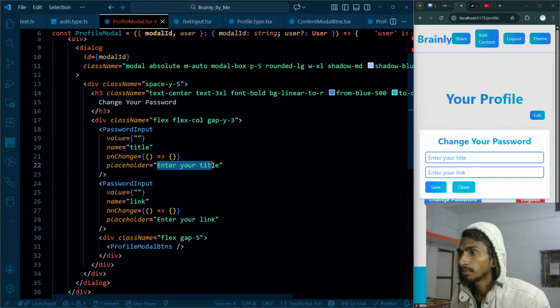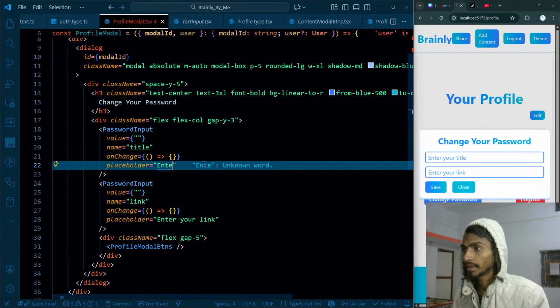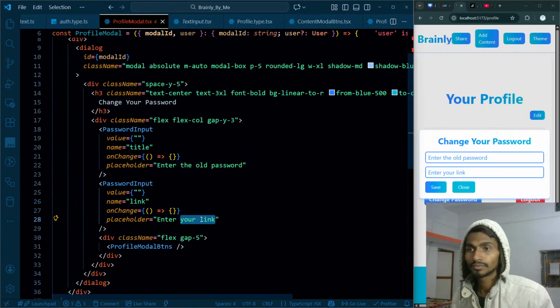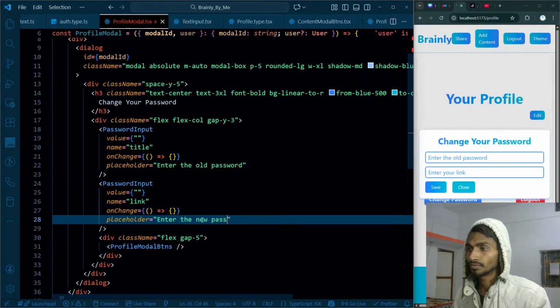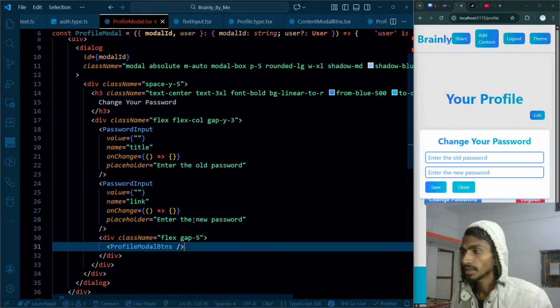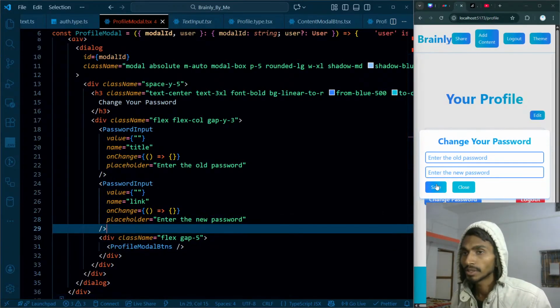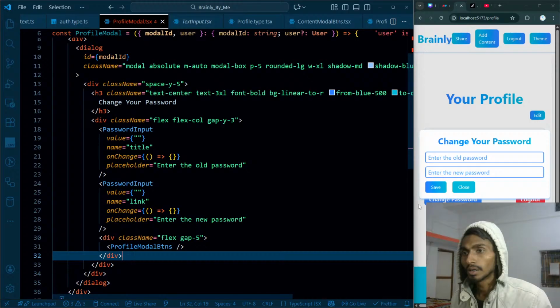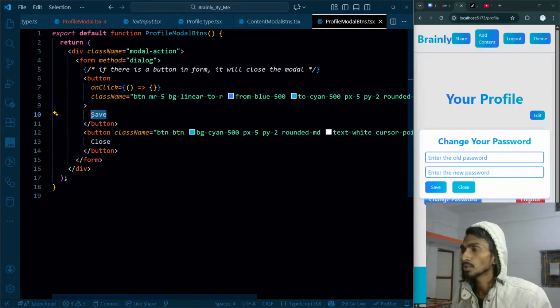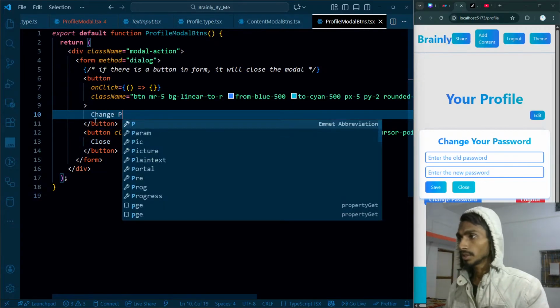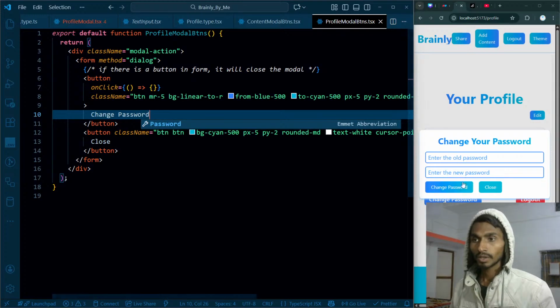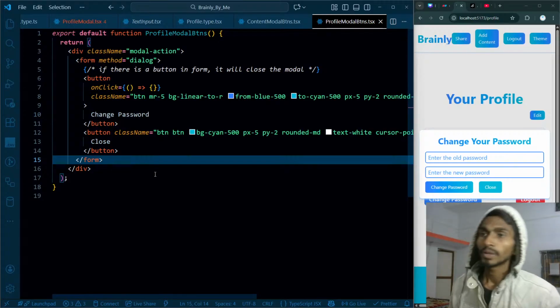Let's change the placeholder first of all. Enter the old password, something like this, and over here enter the new password. As simple as that. I will be just entering both of them, and then I will be just saving it over here, right? Or better, change password. Profile buttons, the name is going to be change password. So this is how it's gonna be going on, and as soon as I click on it, the password should be changed. Okay, what is the next thing that I can do?